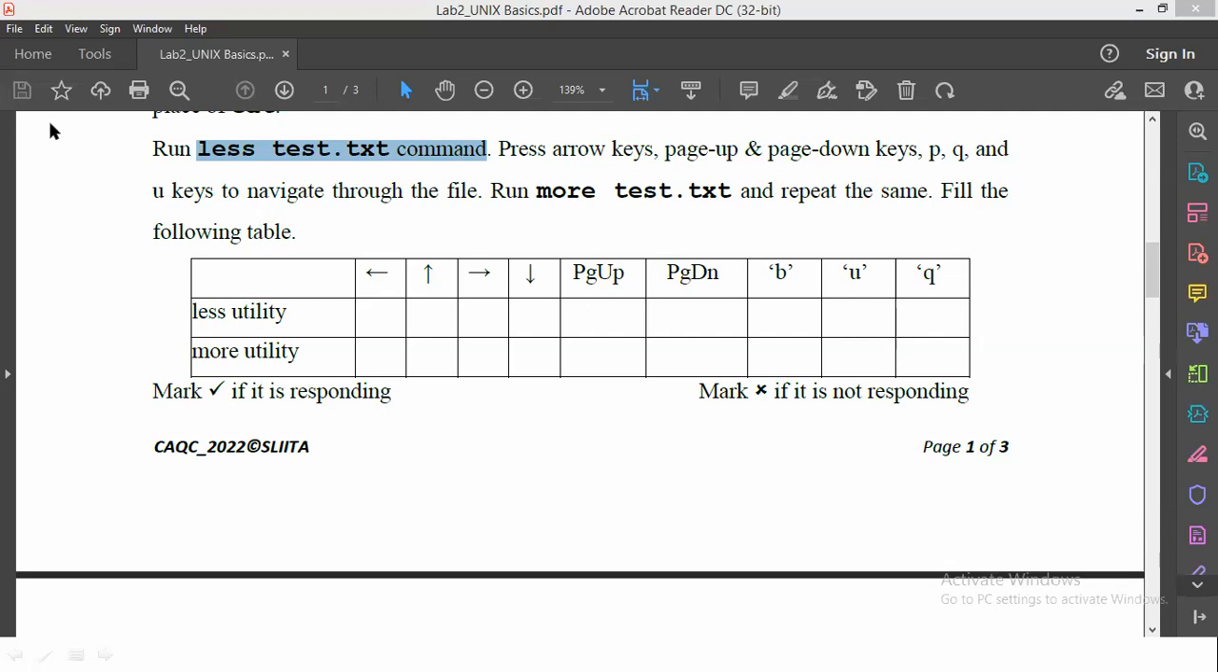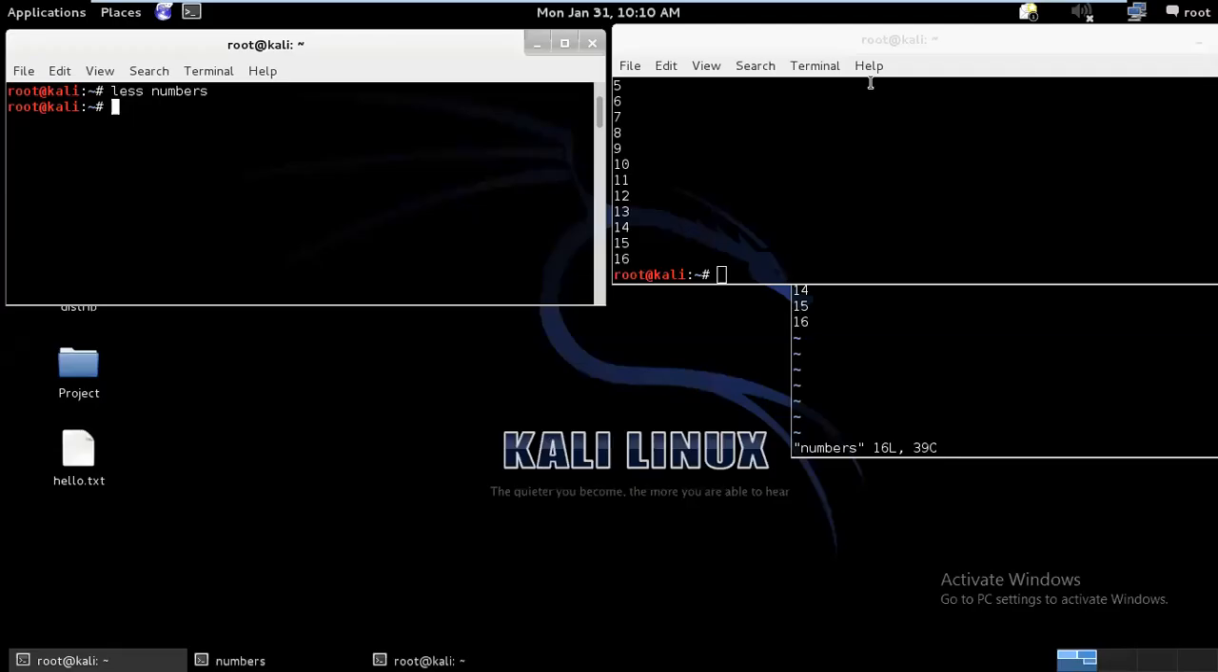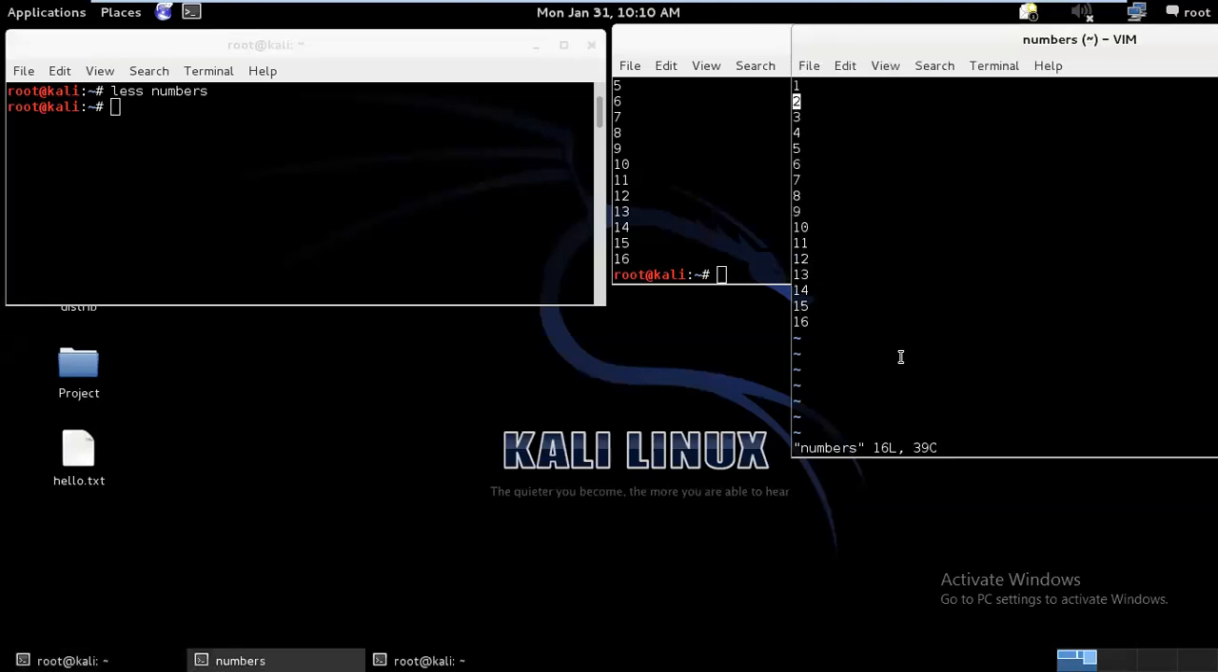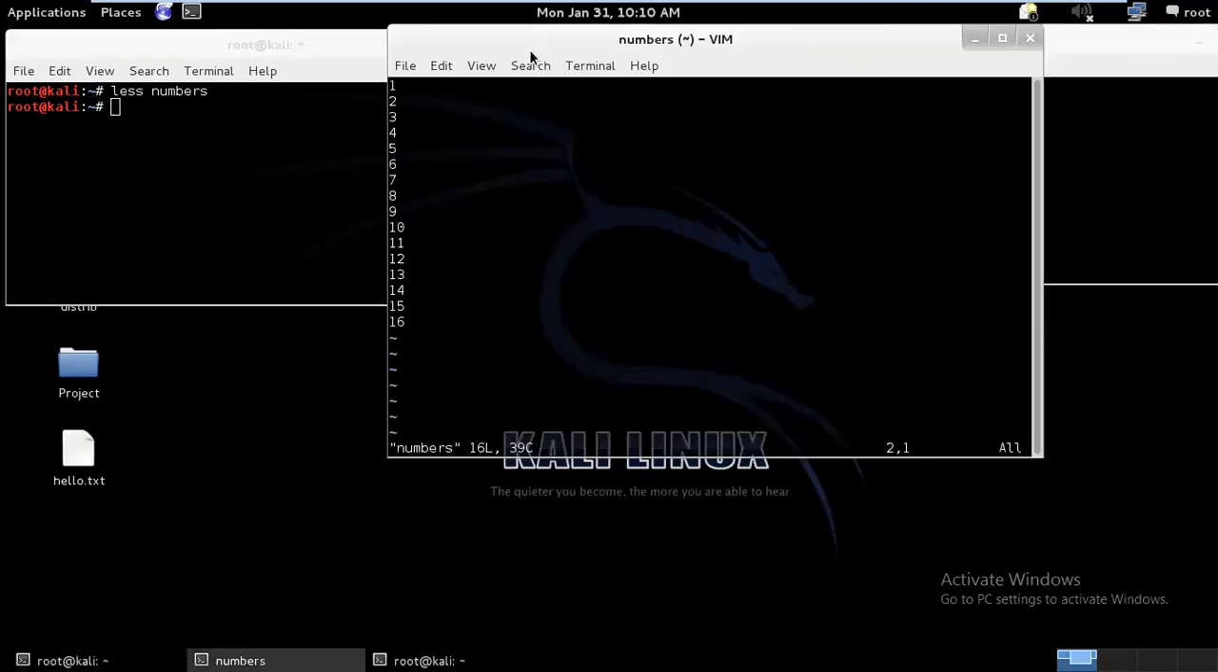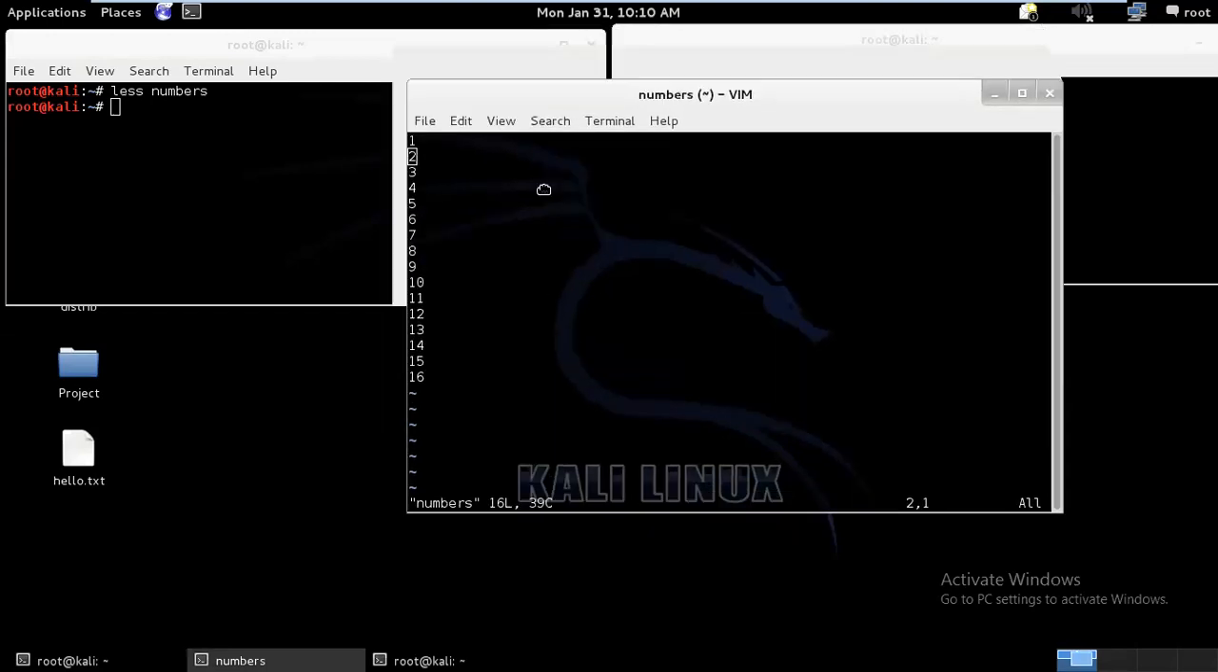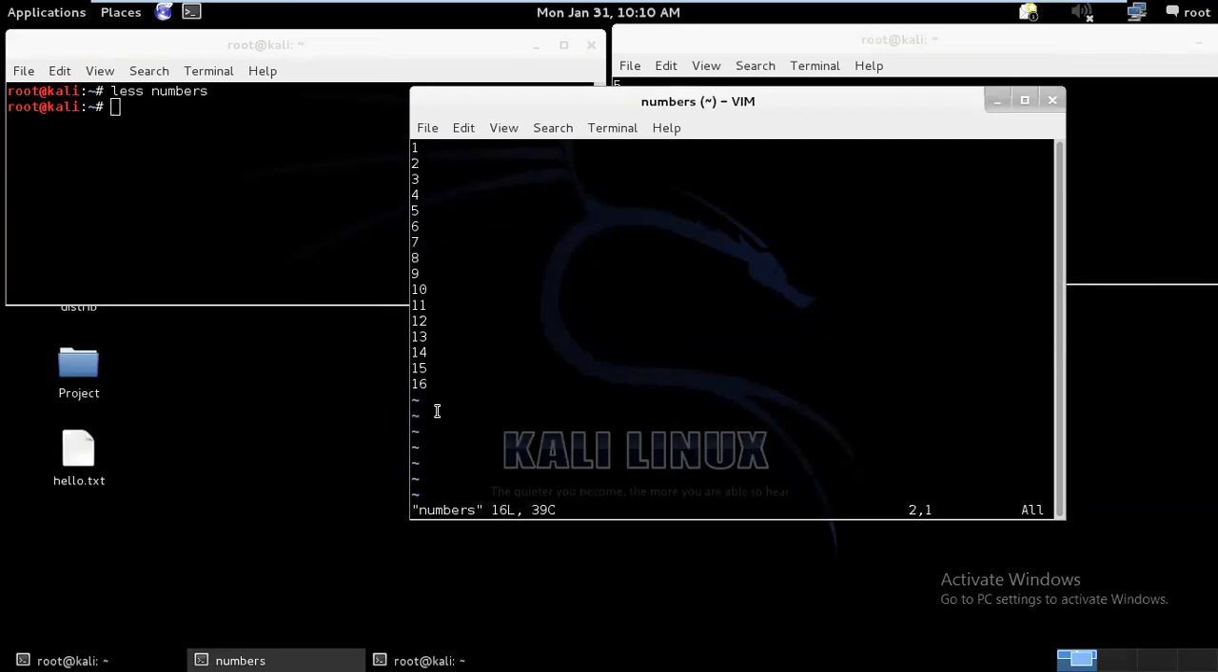Numbers file, and you input the values. Numbers file, I actually created it. Here I have created it. You can use the vi editor or the cat command, because you have learned the cat command. You can use it to create this numbers file, either using the vi editor or the cat command.